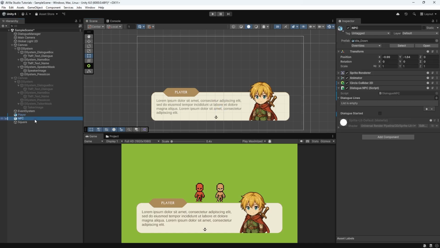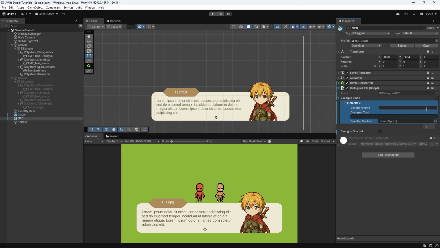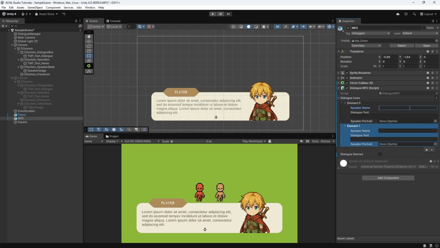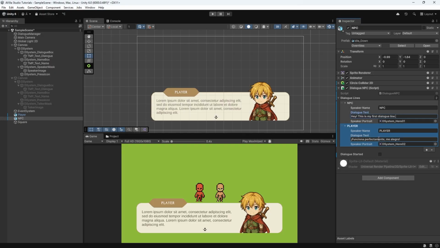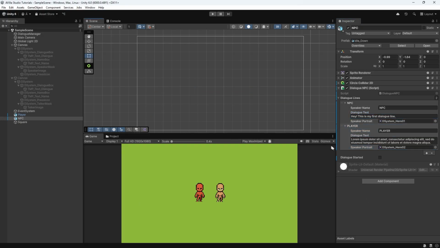Now we are going to write our NPC's dialogue lines. With the dialog component added here, we can click the plus icon to add as many lines as we need. Once we've written our dialog lines, let's test it.